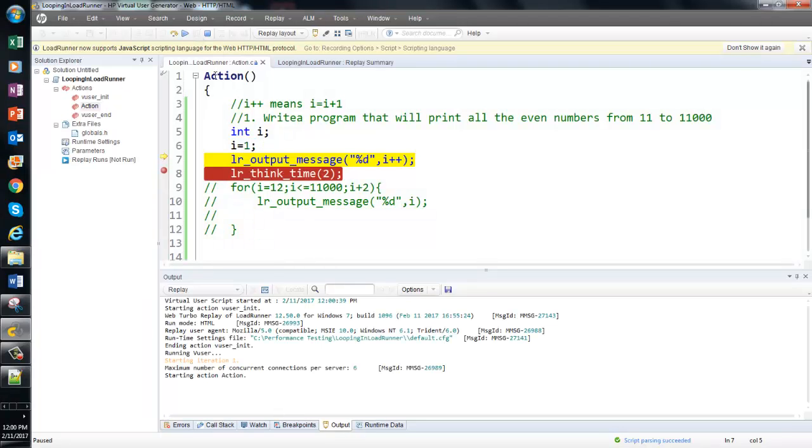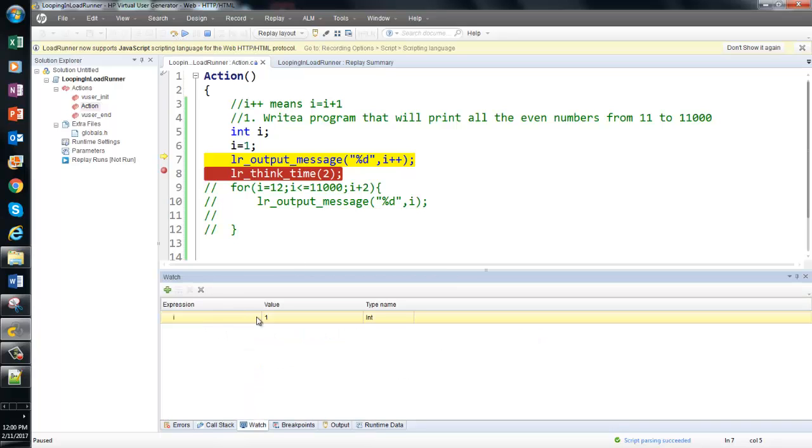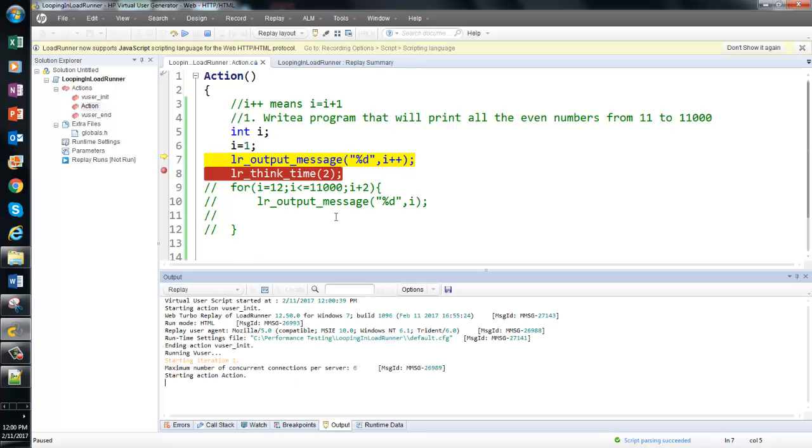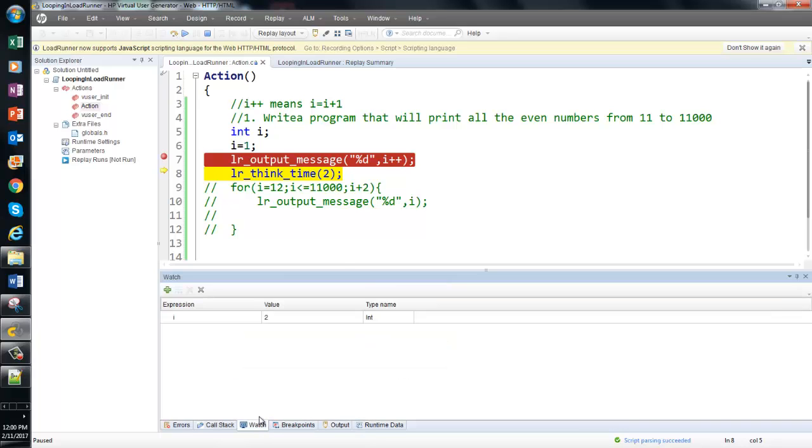And what is the initial value of I? 1. Look at the board. What is the initial value of I? 1. Now when I am printing it from line number 7, what does it print? 1. But what is the value of I? 2. So if it is 2, why did it print 1?